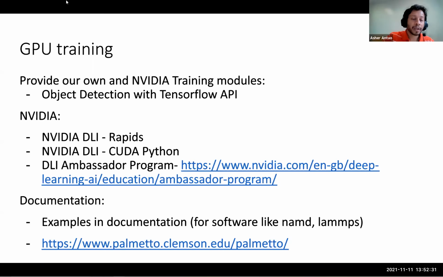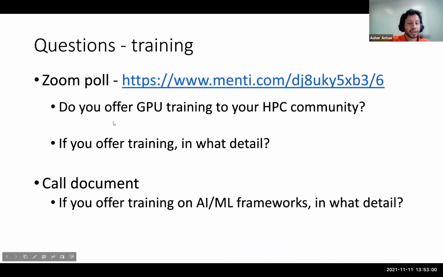So our documentation is public. We have all our examples and whatever we have worked with our users online. There are quite a few parts of it that might seem outdated, but I promise we are in the process of updating it all. So yeah, that's mainly how we offer training over here at Clemson for GPU usage.